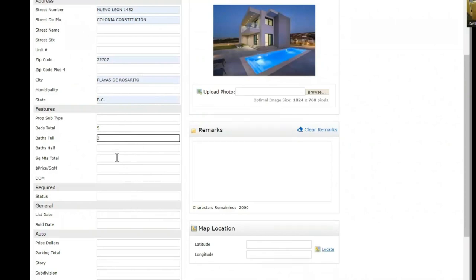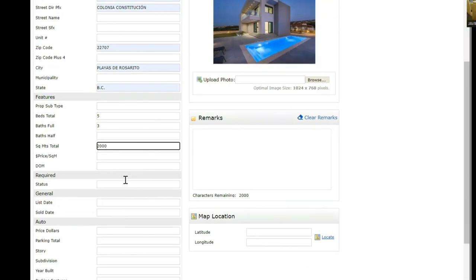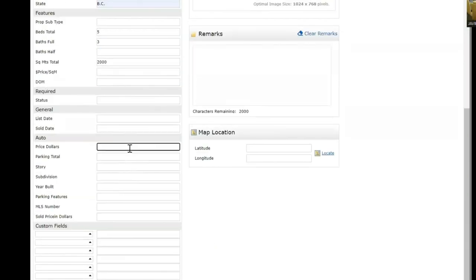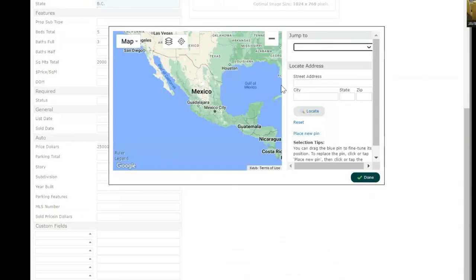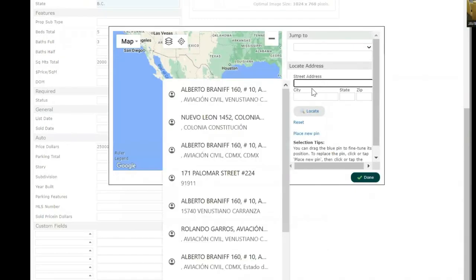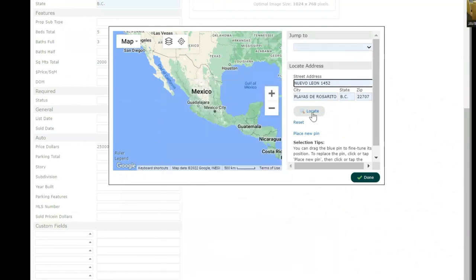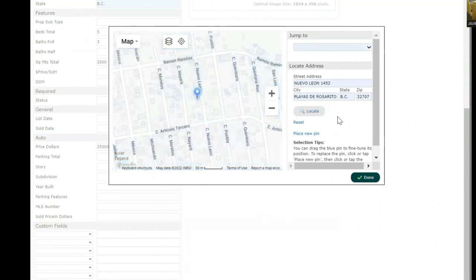Let's see, I'm going to square feet, this is about 2,000. Price in dollars, this is 250,000. Okay. Map location, let's locate the house here. I can do it by street address. Let's see, have it locate. Wow, that was fast. Located my street address real quick.